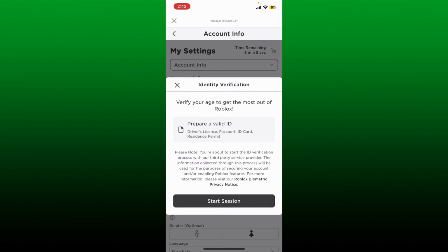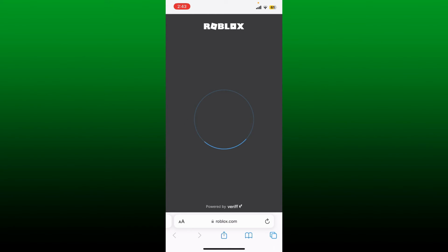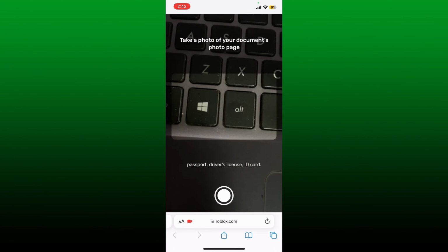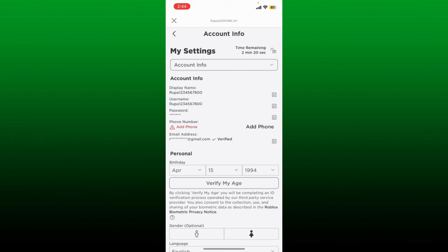Tap on Start Session and make sure you have your documents ready with you. Tap on Let's Go and follow the prompts. Allow necessary permissions, for example, camera, and scan your passport, driver license or your ID card from the camera. Once you do that, you'll be able to change your age on Roblox.